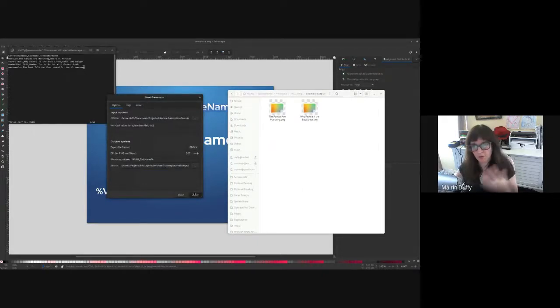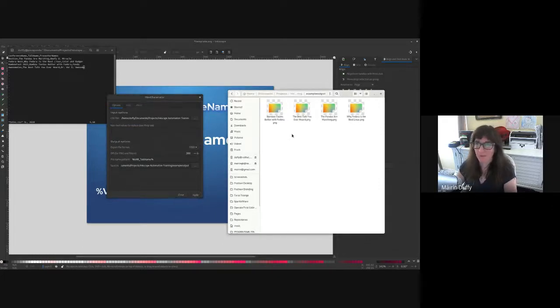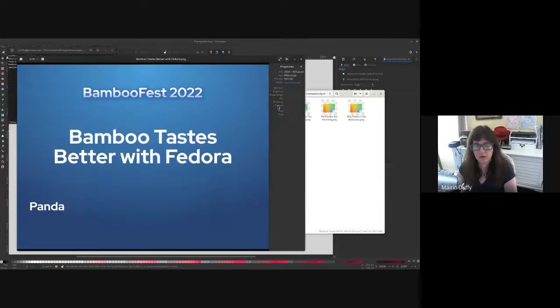And here they come. And you can see all the talk names. It's doing them in order. The pandas are marching. Why Fedora is the best Linux. Bamboo tastes better with Fedora. And the best talk you ever heard. Now, if I open them up. There, see, and I changed the left align and it worked. It's left aligned.